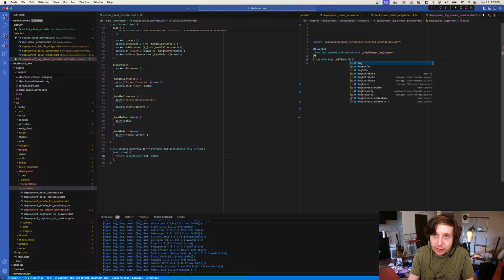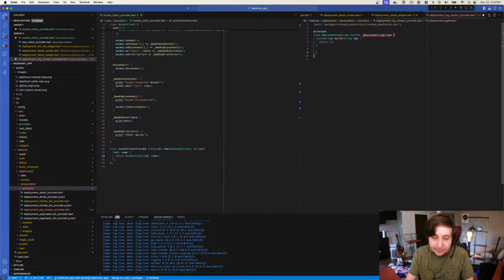And we're going to have a string of the tag. Is there another parameter here? I don't think so. And we're just going to return an empty string. And we're going to make a void append string. We'll just call entry, doesn't really matter. And state's just going to be equal to state, and then the new entry.